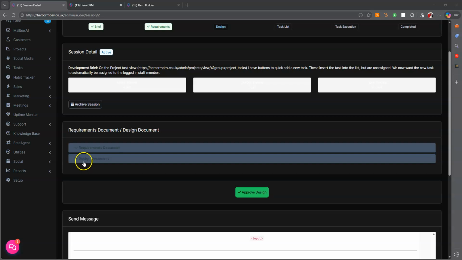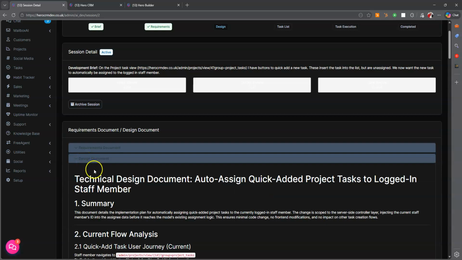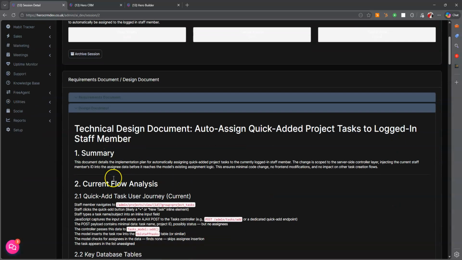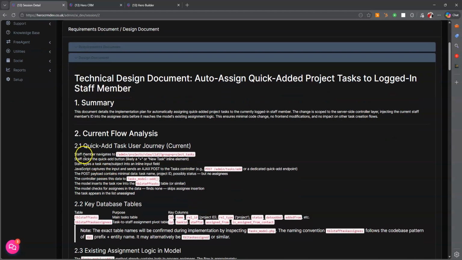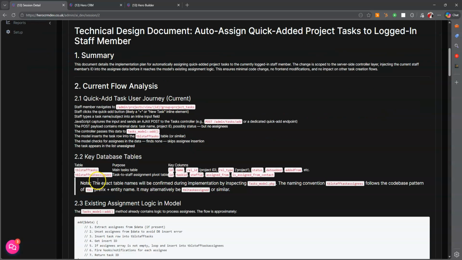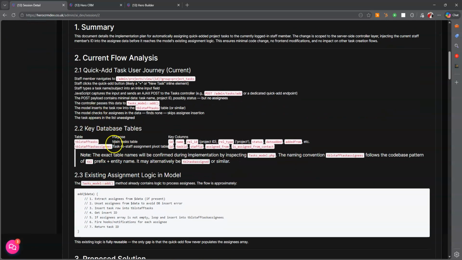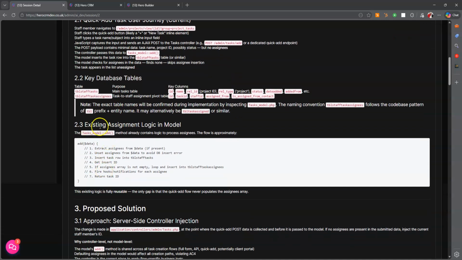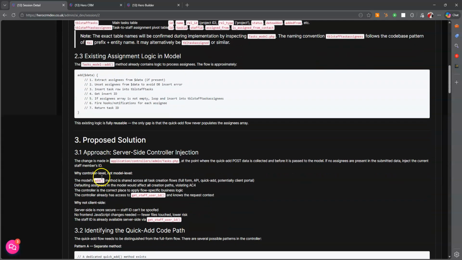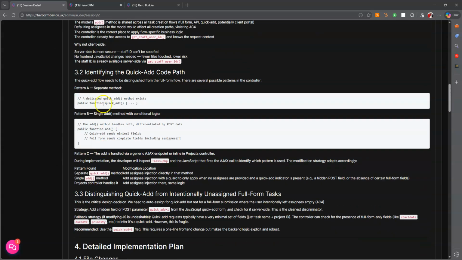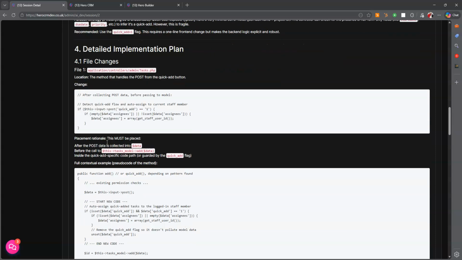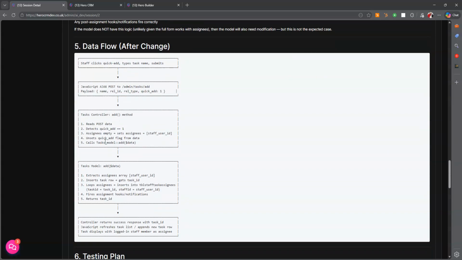The second stage is the design. So again, it's going to do a second brief here just for the design. In this particular case, it's describing the process, so you know, how it's going to look, database tables, etc. Sounds great. Proposed solution. So this is essentially the how it's going to do it kind of stage.